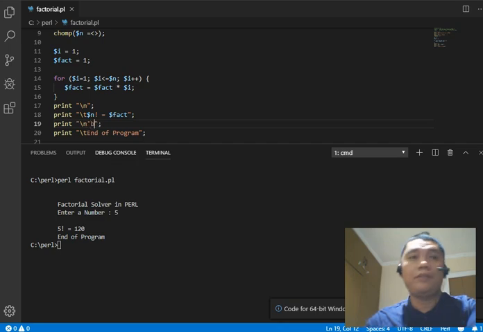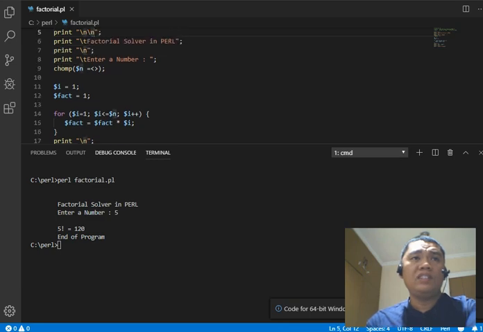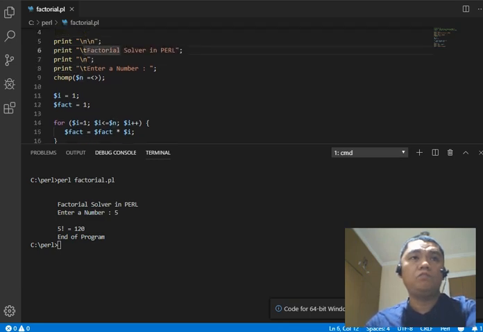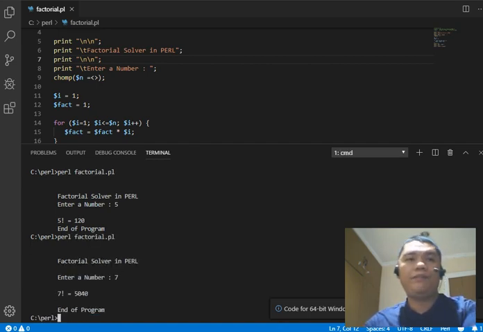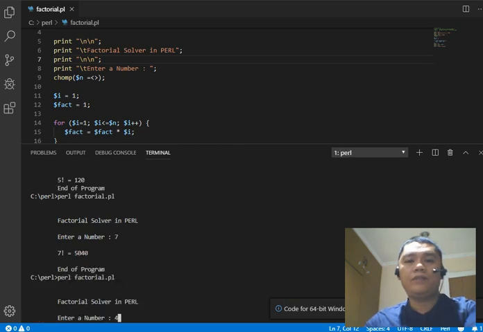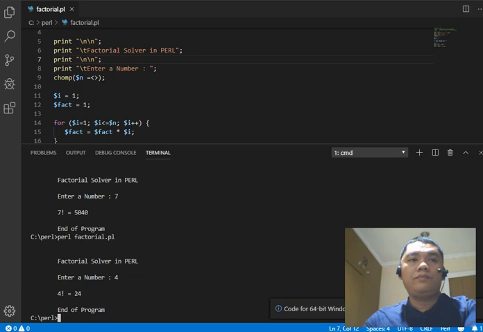Okay, we can make some adjustment if you like. Formatting. Save, run the code again. Let's say for example we have 7, factorial is 5040. Run again. We can have 4. Factorial solver in PERL. Enter a number, we give 4, factorial value of 4 is 24, end of program.